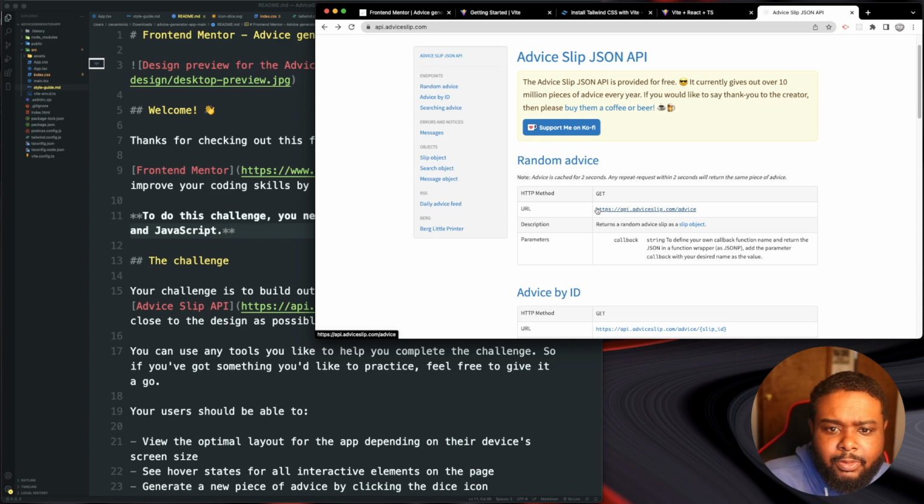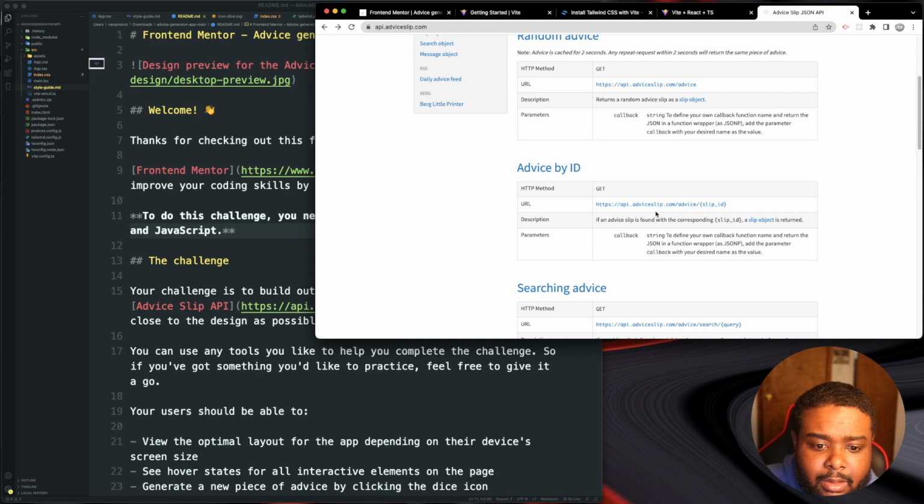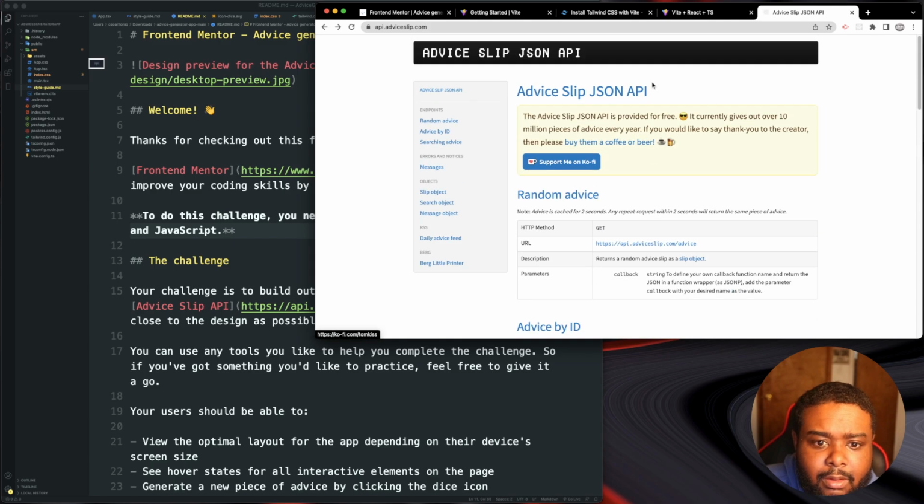The advice JSON provided free. It currently gives you 10 million pieces of advice a year. What the fuck? Hold on.